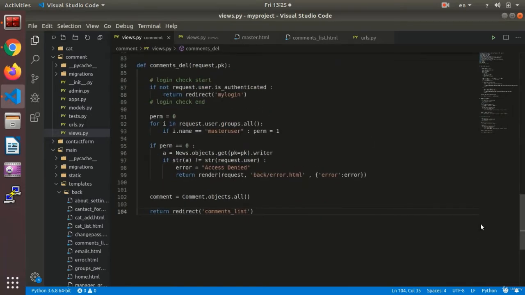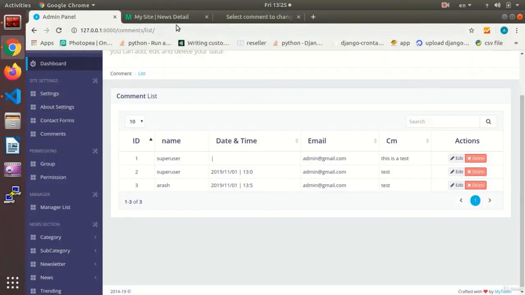Now, when this button has been connected to our function, what will happen? We need to say comment.objects.filter, where PK equals PK, and in the end comment dot delete. Okay, this is for deleting the comments by the admin.